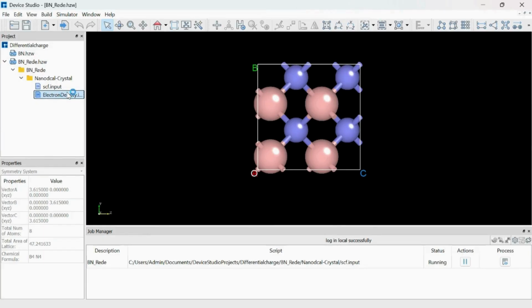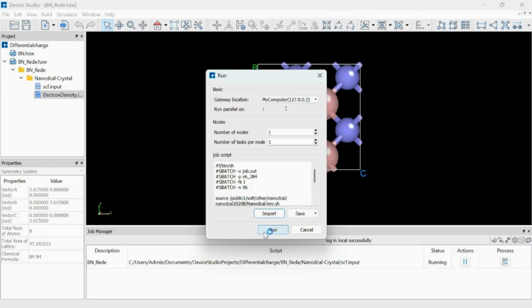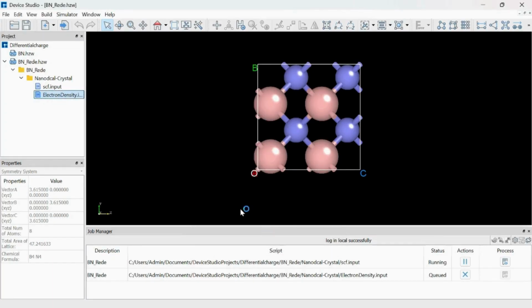And let's run the electron density input file also. Right click and click on run. You can also see the electron density input file in queue condition in the job manager.